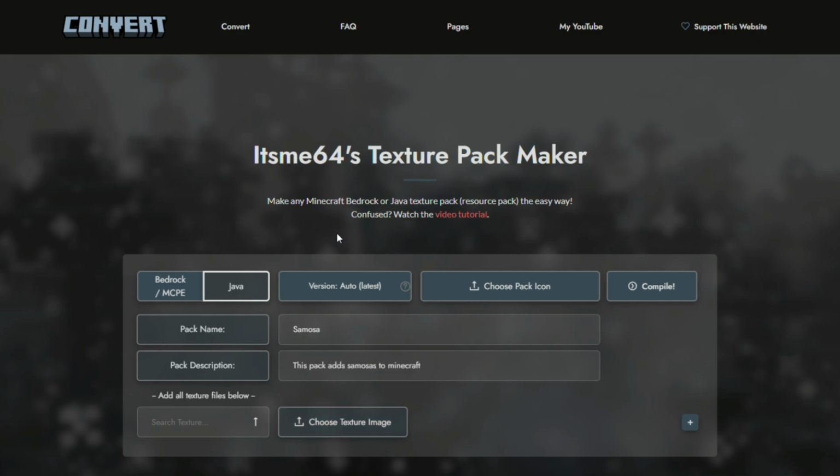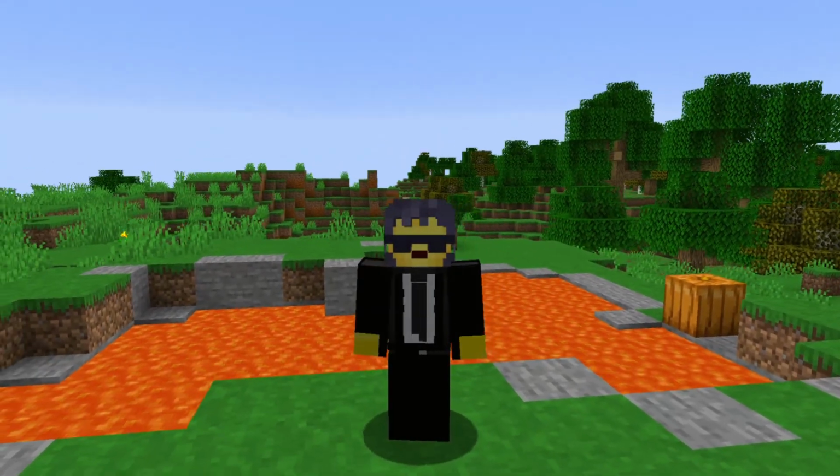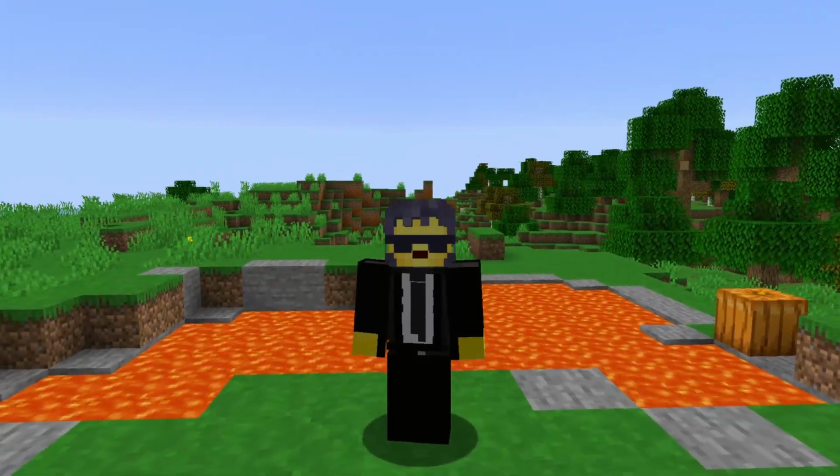Now I'm going to upload the texture file that we have for the samosa, and the item to replace it is going to be a golden apple. So now whenever you have a golden apple in Minecraft, it's instead going to be a samosa. Once you're done, press compile and press download. Now you should have the texture pack ready. All that's left is to open up Minecraft and see if it worked.